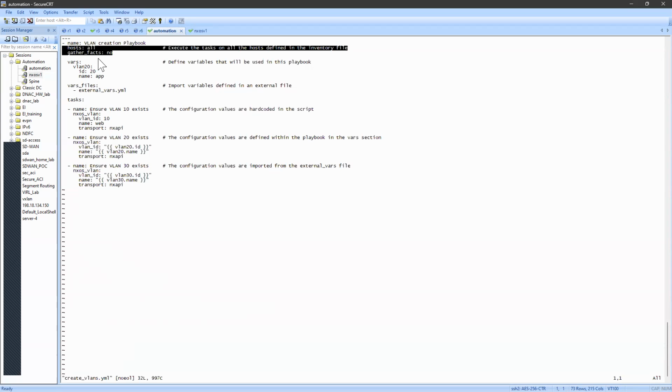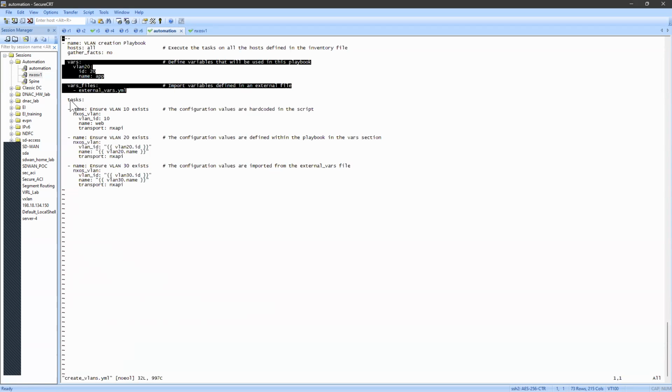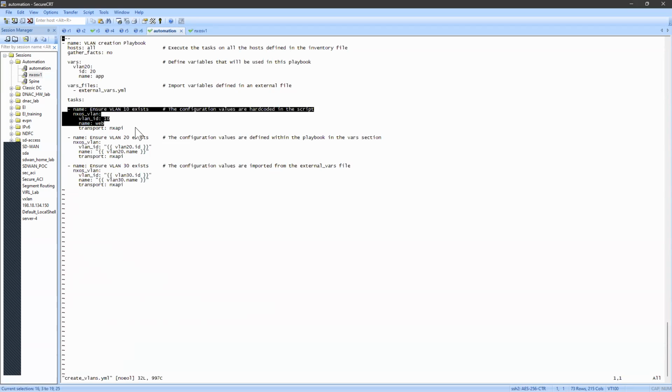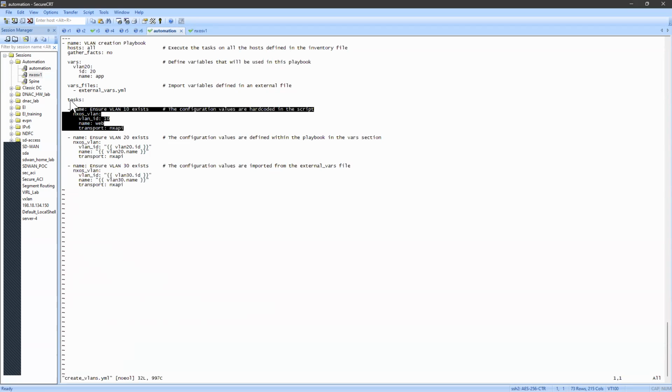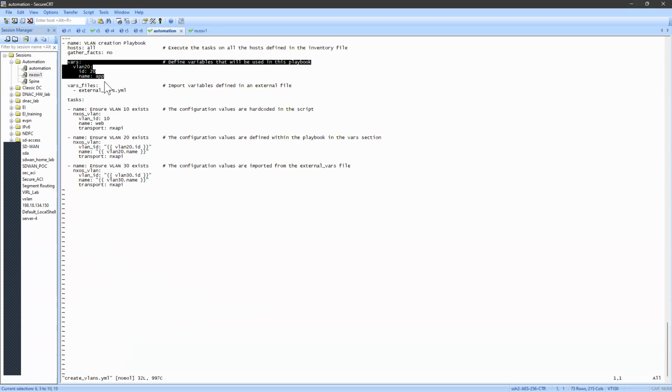So this is the start, this is the variable definition, then tasks. What I want to do is create VLAN 10, right? If I want to create VLAN 10 within the task itself, I can create it locally. See, this is the global variable and this is the local variable. Within the task, this is not a variable actually, but within the task itself, we are putting the parameter values and creating it. Then for VLAN 20, we are calling from here.